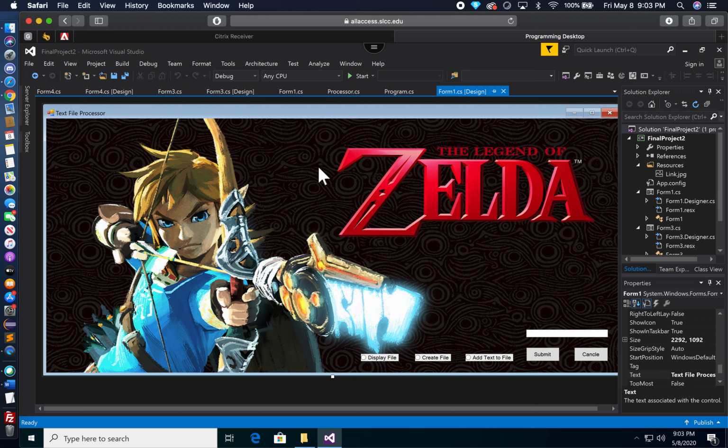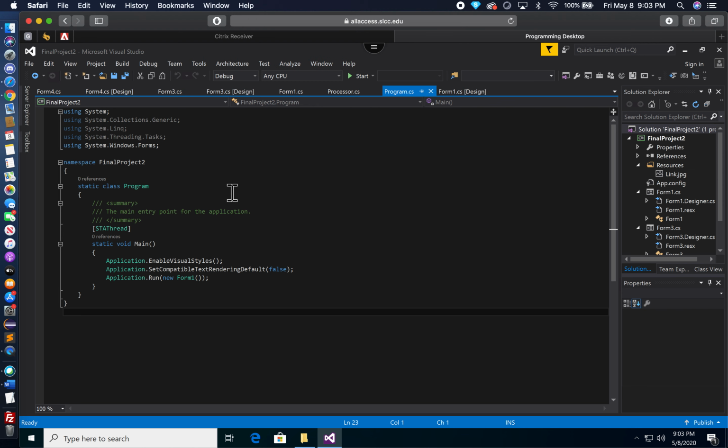So this is what it's supposed to look like. As I said in the previous video, it's a text file processor. So here's all the code that does that. So this is my main class. It just calls the other classes and all the other methods and runs it off of that.